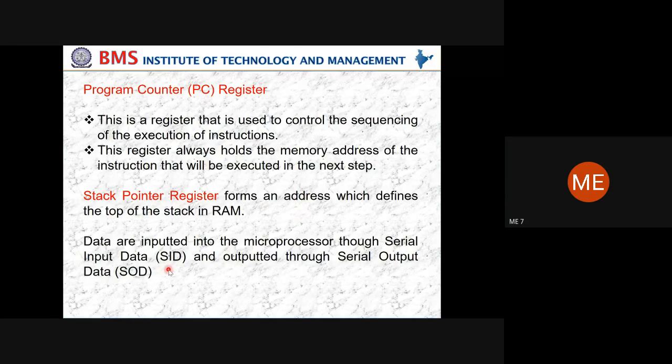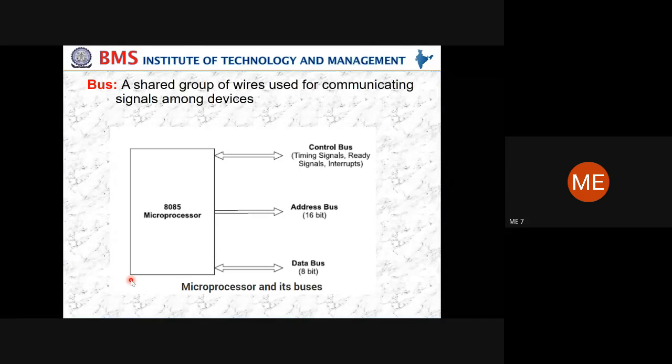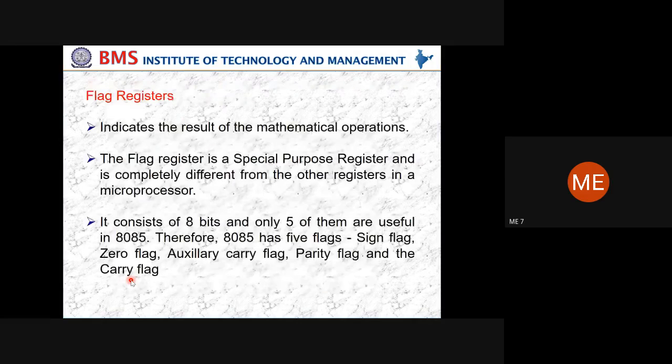Then the input of data to the microprocessor is going to be through the SID, that is serial input data, and the output of the microprocessor will go through what is called SOD, that is serial output data. That means information comes into the microprocessor from SID and goes out from SOD. That is what we need to understand. Then we have what are called the buses. As I mentioned, the bus is nothing but a group of wires used for communication. Just remember that, and we'll come back.